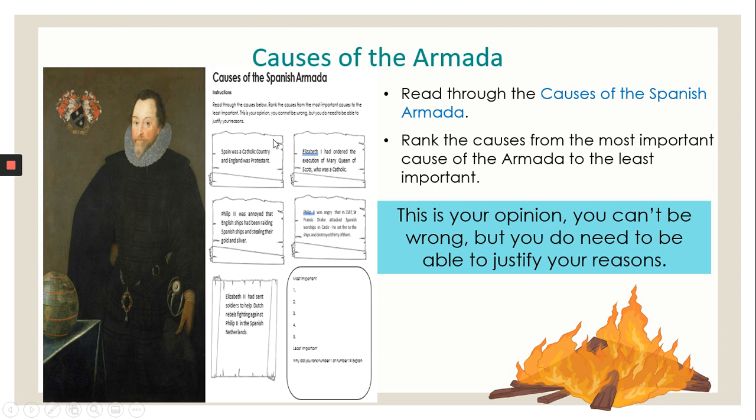Okay? So the first thing we need to do is have a look at the causes. So why did this man want to take over England? You should have been sent a worksheet by your history teacher, and I'd like you to read through the causes, these boxes here, on why the Spanish wanted to invade. I want you to rank them from the most important cause to the least important cause. Remember, you can't be wrong, but you need to be able to justify your opinion of why you pick number one as number one, down here at the bottom. Okay, so I'll give you a second just to pause and complete that task. It's going to be interesting to see what some of you come up with, and I look forward to seeing them when you send them in.